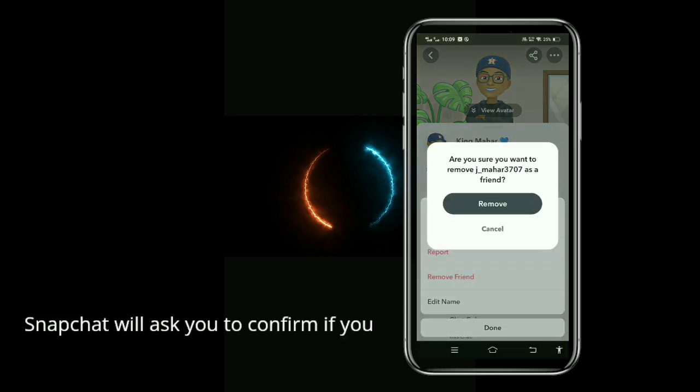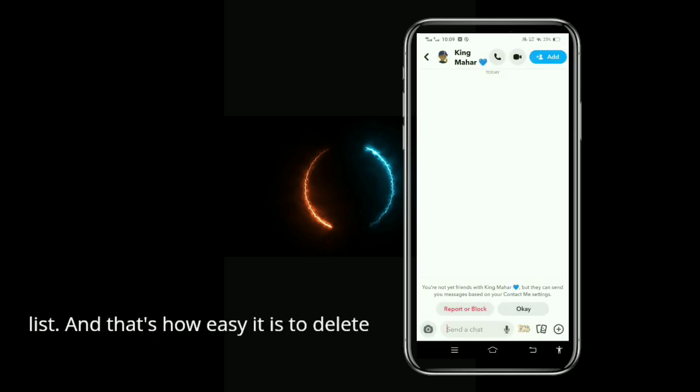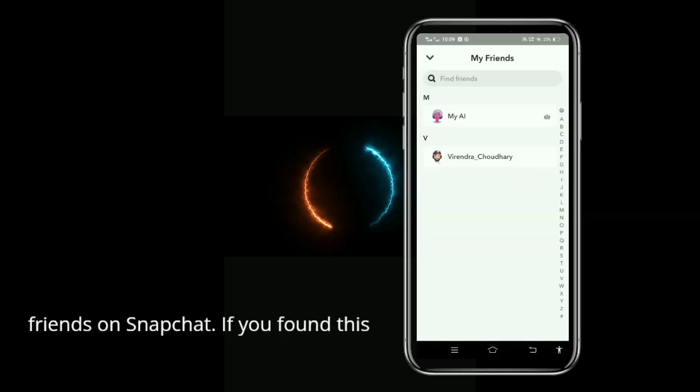Snapchat will ask you to confirm if you really want to remove this person. Simply tap Remove to confirm, and that's it. The person will no longer be on your friend list. And that's how easy it is to delete friends on Snapchat.